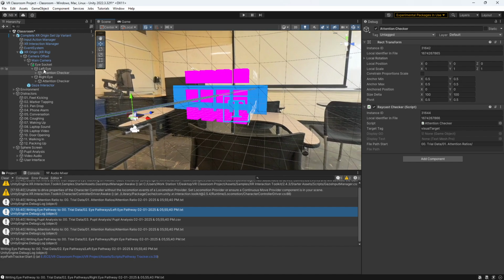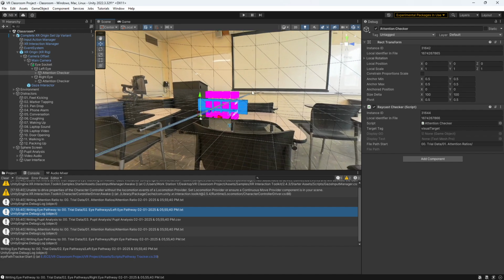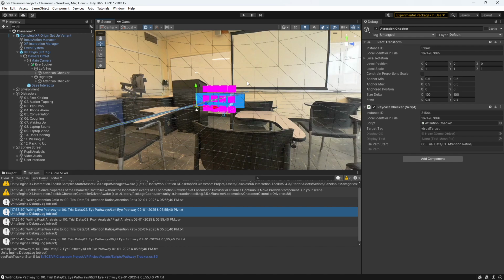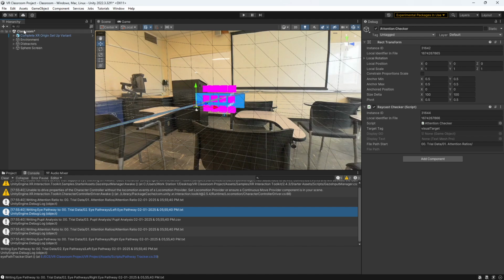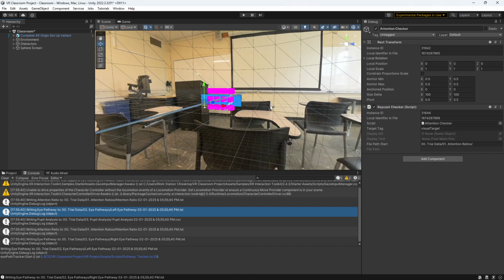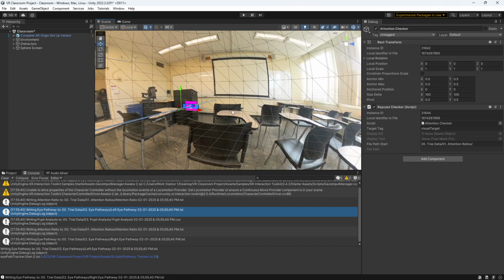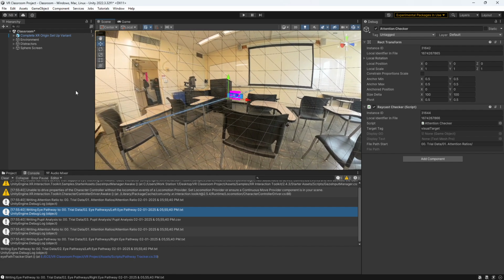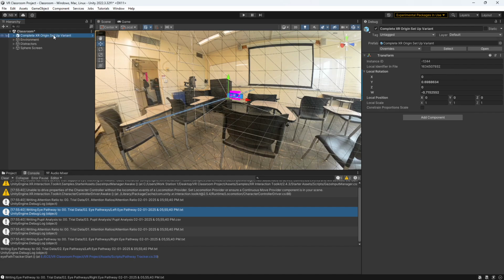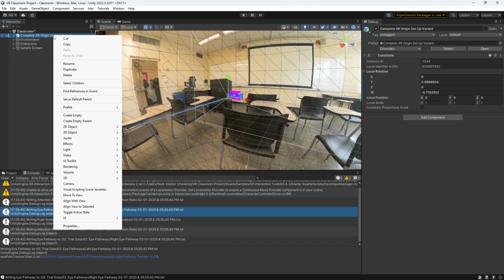So the very first thing I should show you is how to recenter the camera to how our initial headset view would be like. In order to do that, we would go over to this tab over here, the hierarchy tab. Now, in order to get our orientation back the way that we want it, we can do one simple thing. We go over to this item right here, complete XR origin setup variant, and you're going to right click it, which will bring up this menu, and then we go down to align view to selected.